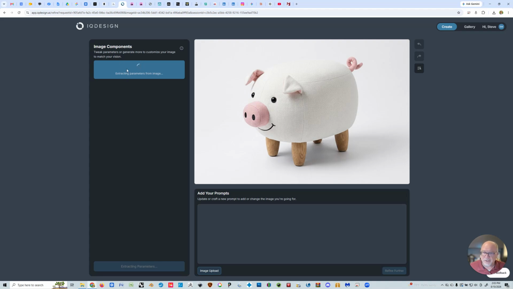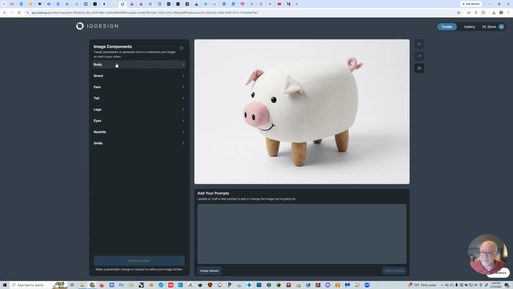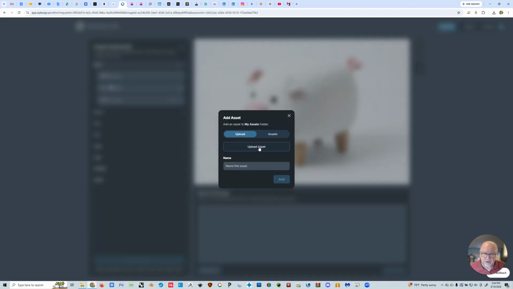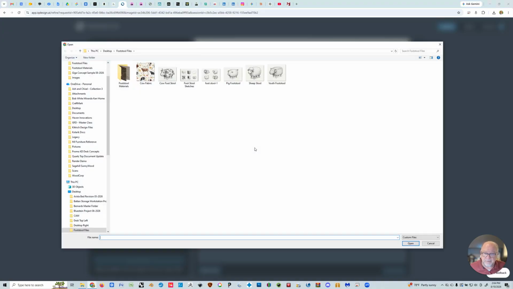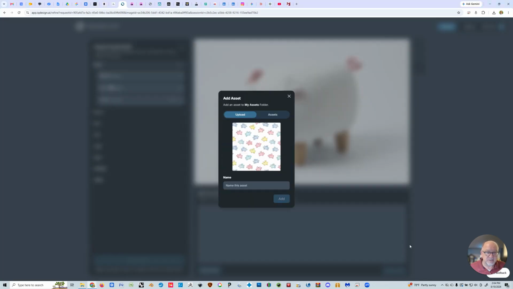So again, the AI image is coming up with the parameters, and I will be using one of those parameters to change the fabric. So again, what it did here, if I can collapse that, is it came up with these different parameters, the smile, the nostrils, the eye, based on my prompt and of course the image. And we want to go to the body, and it's a fabric material, which is true, but I want to click upload. And I want to create an asset out of that image that we created earlier within the IQ Design platform. So I'm going to hit Upload Asset, and I'm going to go back to my desktop, and I'm going to find my Flying Pigs A. As you can see, I've done a few versions, and I like this one.